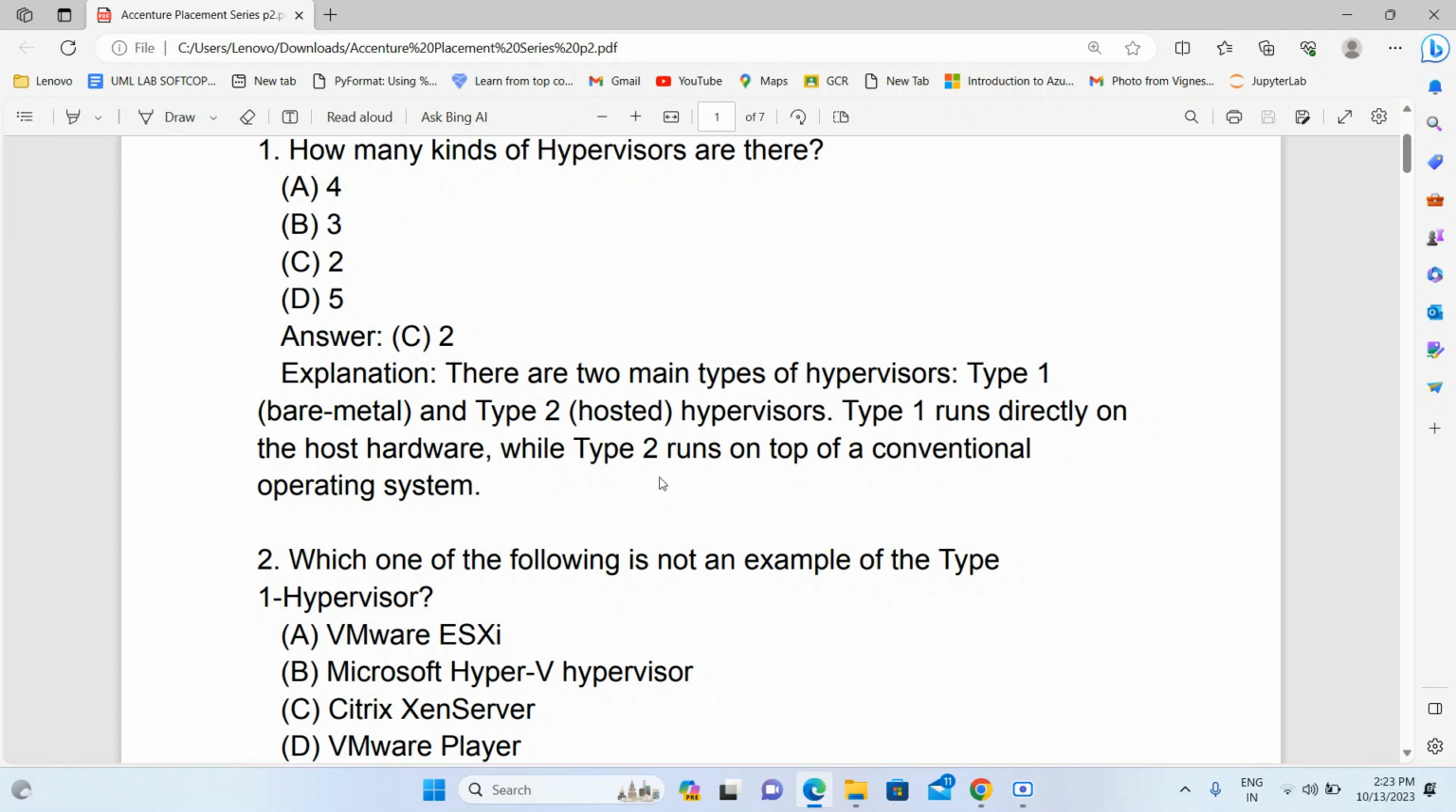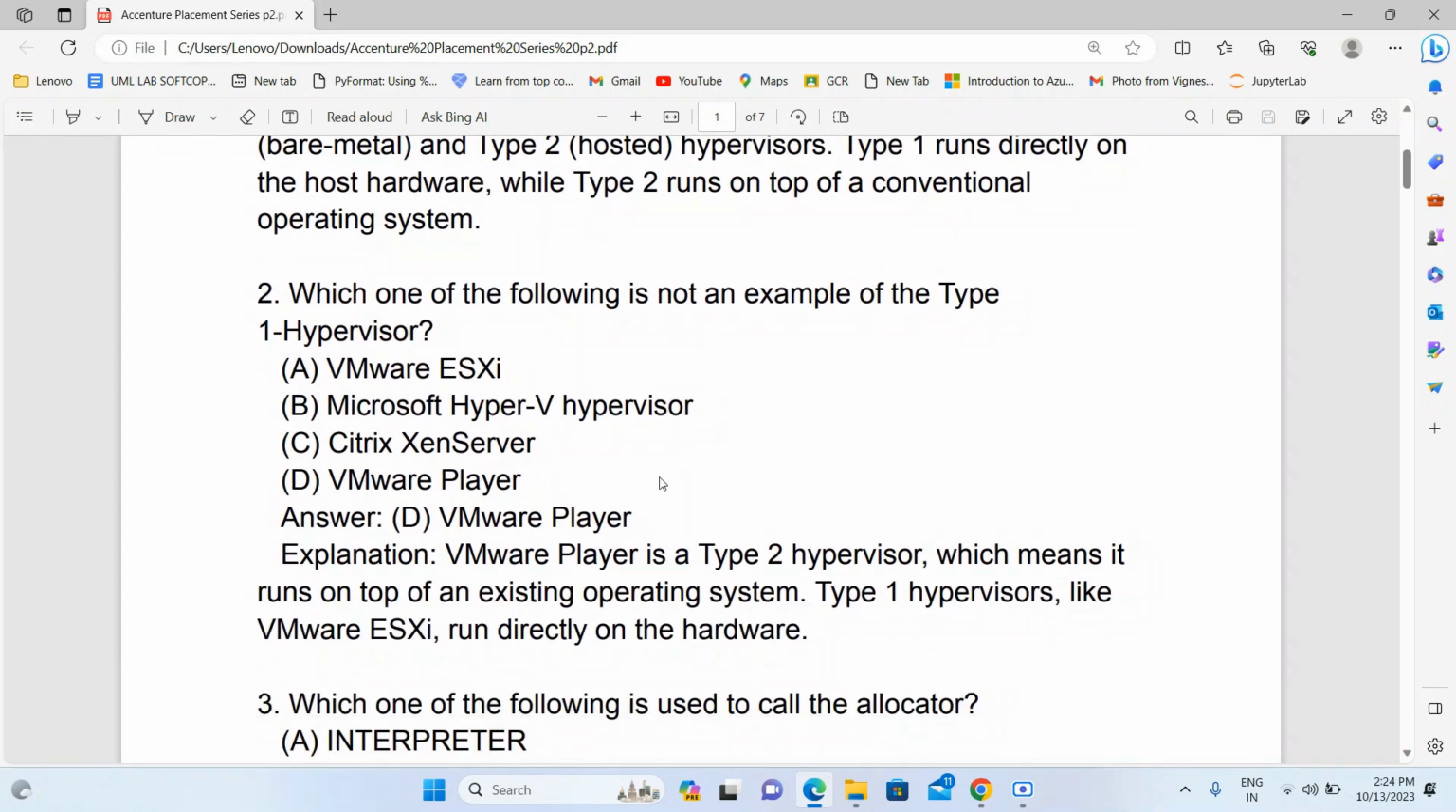Next question. Which one of the following is not an example of the type 1 hypervisor? Try yourself. The answer is VMware Player. VMware Player is a type 2 hypervisor, which means it runs on top of an existing operating system. Type 1 hypervisors like VMware ESXi run directly on the hardware.